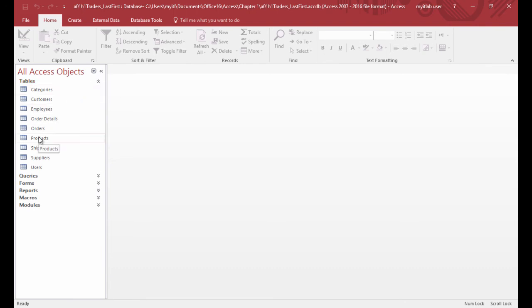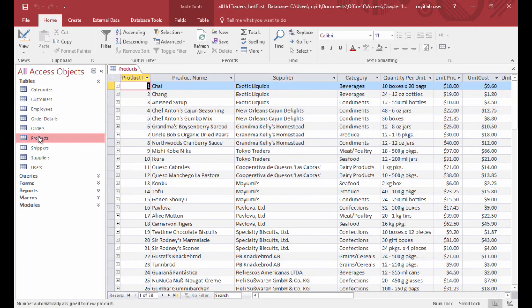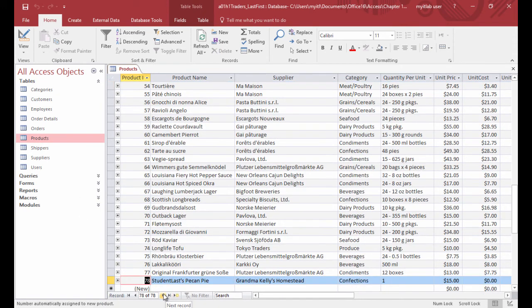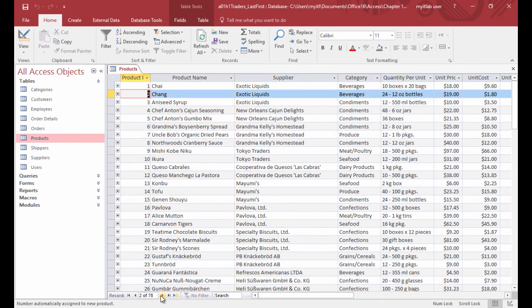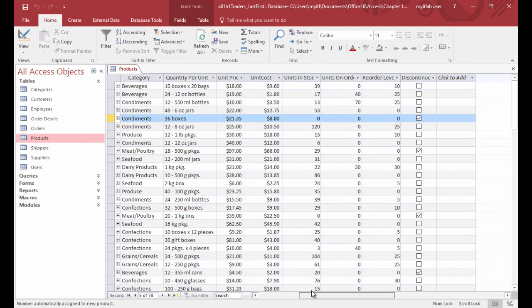You verify that the new product is in the Products table. The newly created Pecan Pie record is stored in the Products table. The checkmark in the Discontinued checkbox tells you that this product has been discontinued.